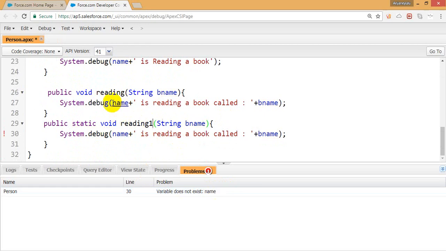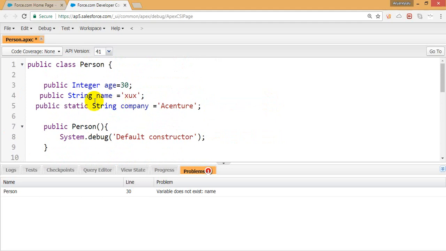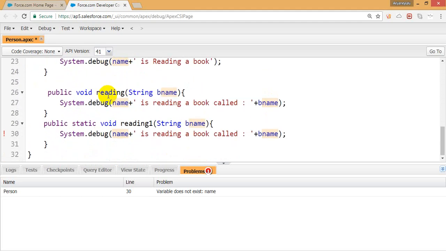Till now, name was accessible because this variable is an instance variable. Instance variables are allowed only inside instance methods. So instance variables are not accessible inside static methods. If it is a static method, static variables will be allowed. That's the static methods and instance methods, and you can use static method overloading as well.